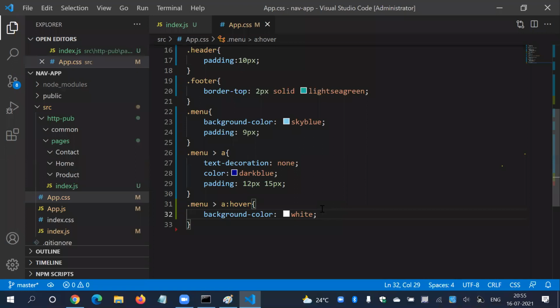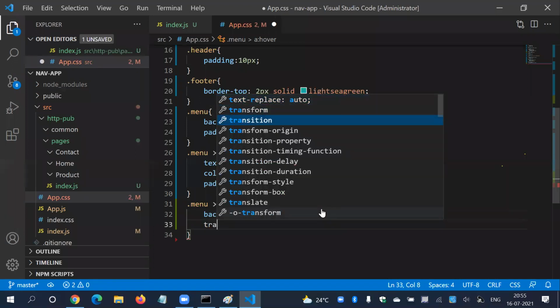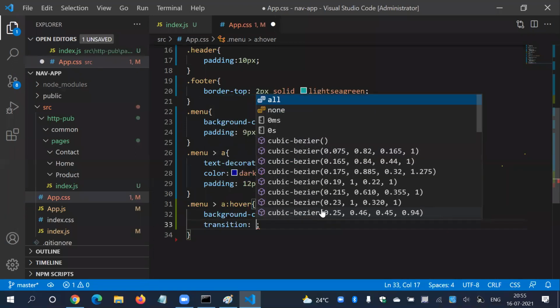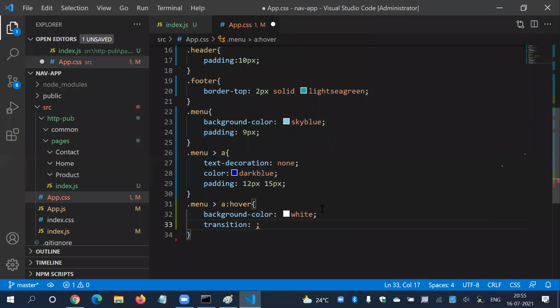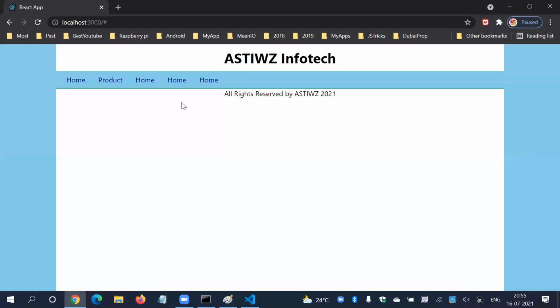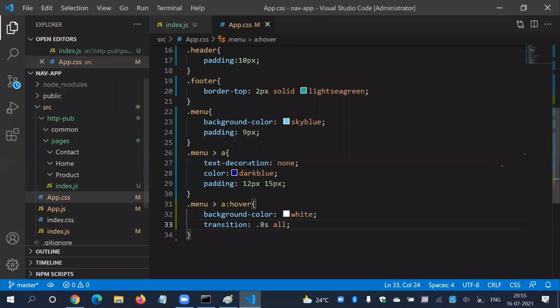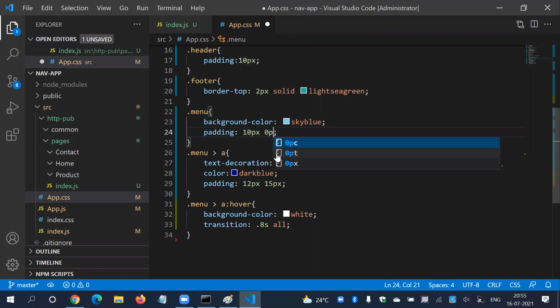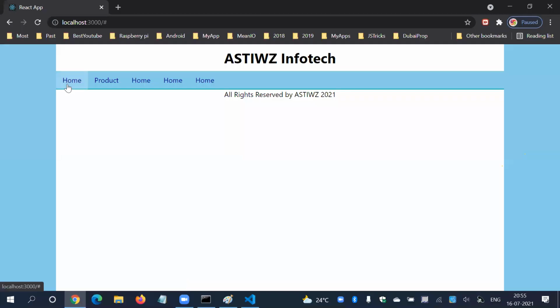Let's apply some animation. That's why you can say transition is equal to, apply in 0.8 second for all these types. So when you move your mouse, it will show smooth animation, not direct animation. Oh, I got menu. Where is menu? Adding top bottom 10 pixel, left right 0 pixel. So this is perfect, awesome.